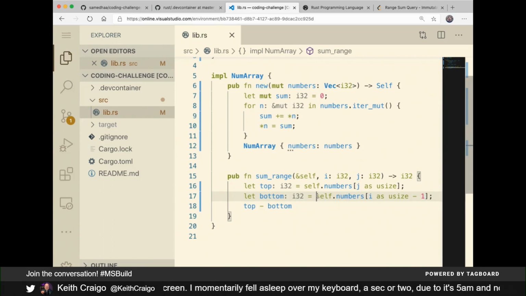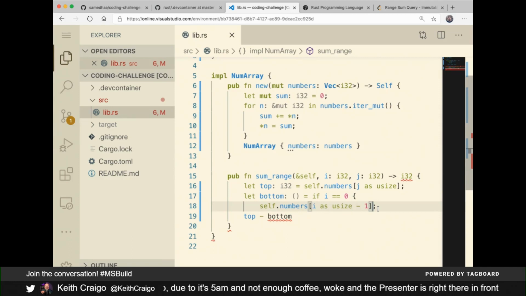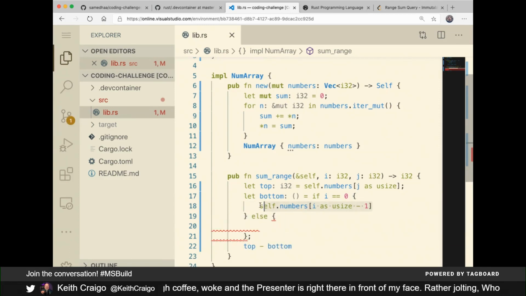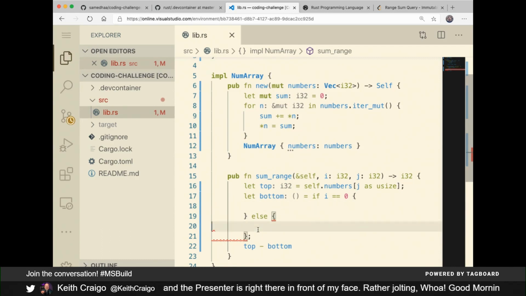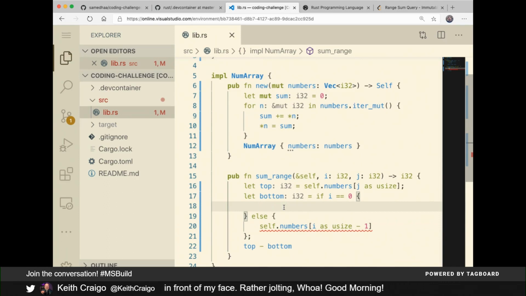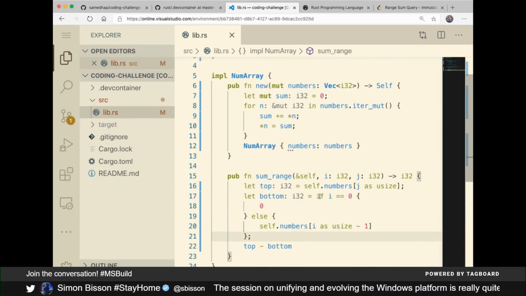Exactly. So we need to go ahead and say something like, if i equals 0, we'll do one thing, and otherwise we'll do another thing. So if i is not 0, then we're just going to go ahead and do i minus 1, like before. But if i is 0, then we're just going to return 0. And notice here I'm assigning from an if expression. So Rust allows us to do that.